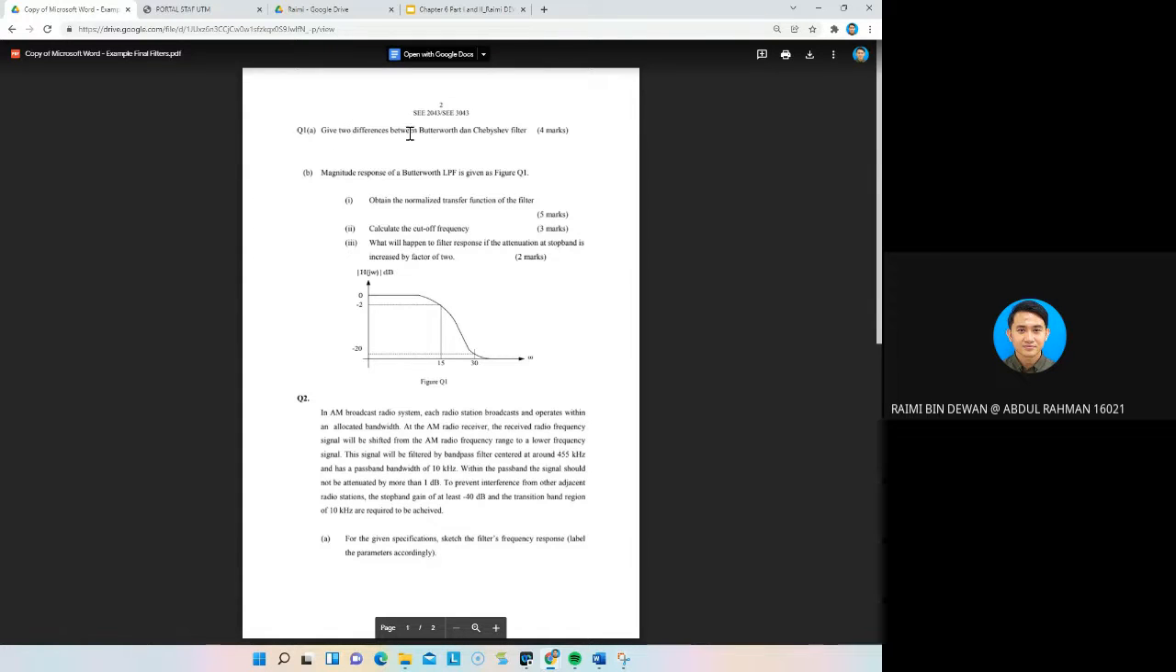Give 2 differences between Butterworth and Chebyshev filter for marks. This is the final exam question. And then now you can do this question because this is Butterworth. Obtain the normalized, calculate the cutoff, what will happen. So do this first. This one is, in an AM broadcast, to prevent interference from other regions, the stop band gain of at least and transition band region. For the given questions, catch the filter frequency.